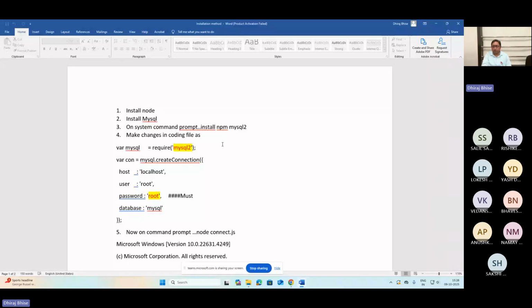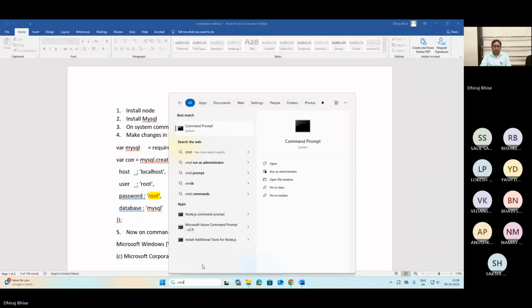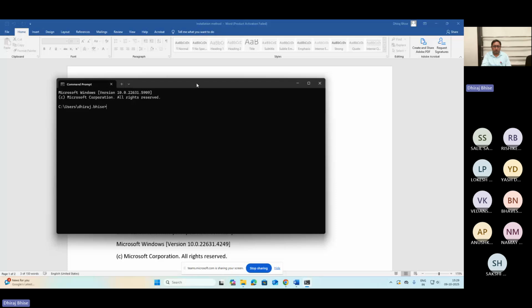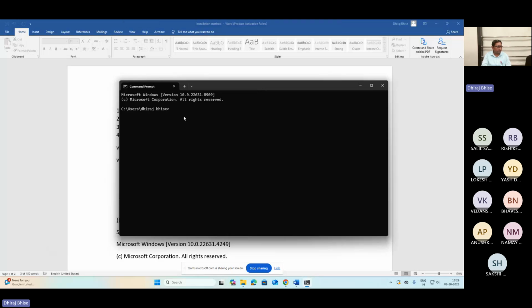I hope everything is visible to all and I am clearly audible to everyone. Okay. So first of all, we have already seen how to install Node.js, right? With a few clicks, you will be able to install this Node.js framework. After that, we need this MySQL setup. The simplest way to install MySQL is to go to your command prompt, cmd. You need not do anything right now. Just focus on my mouse and whatever actions I am taking.